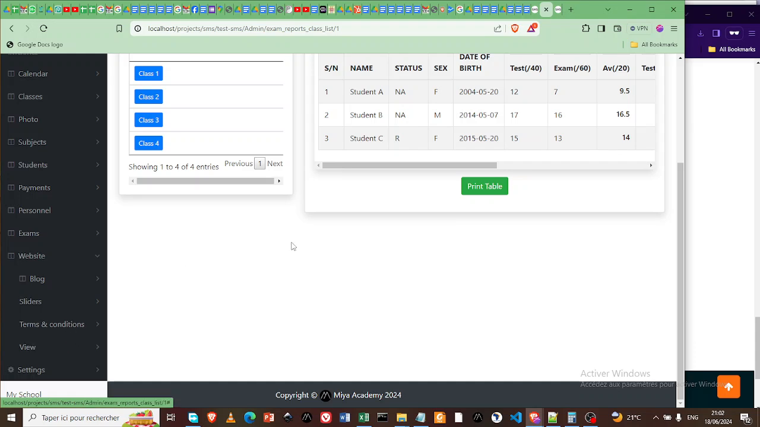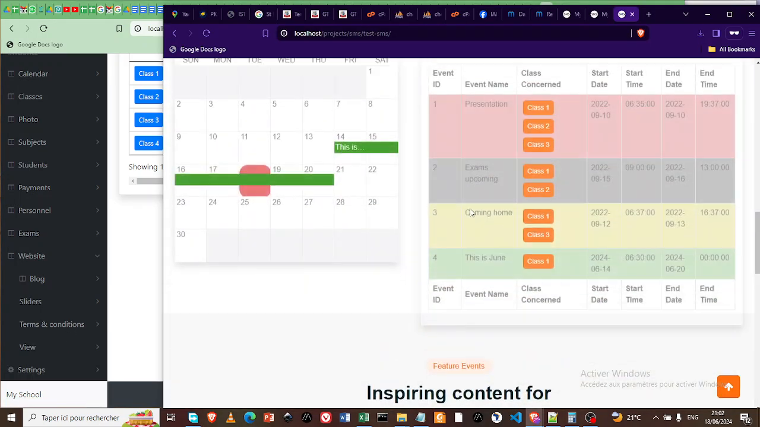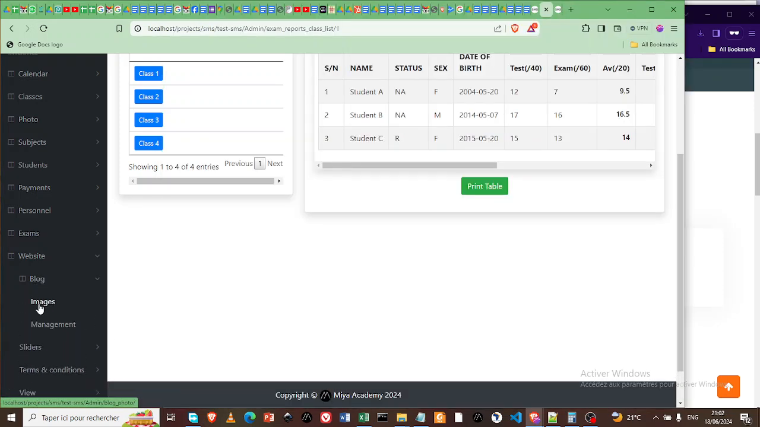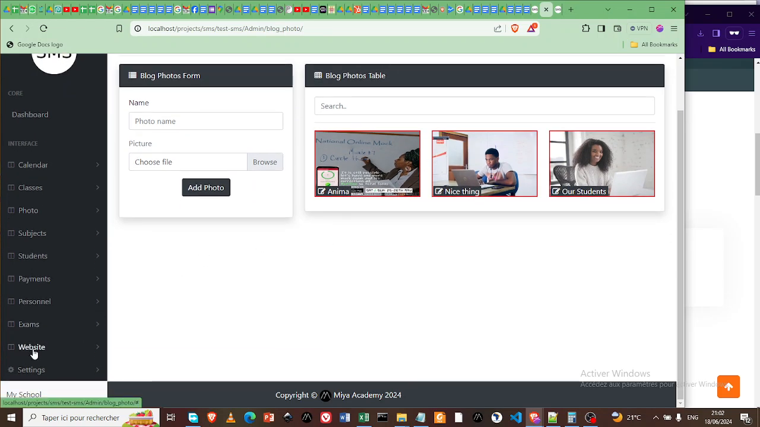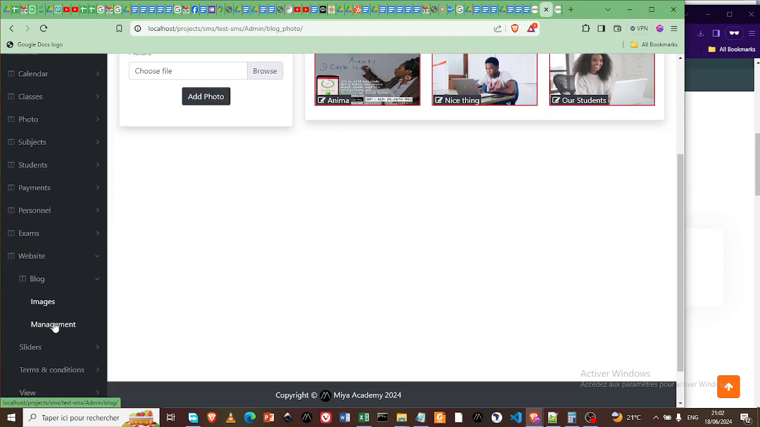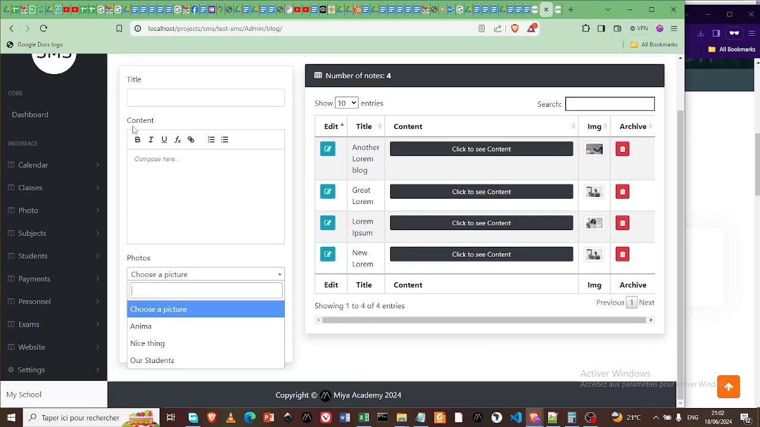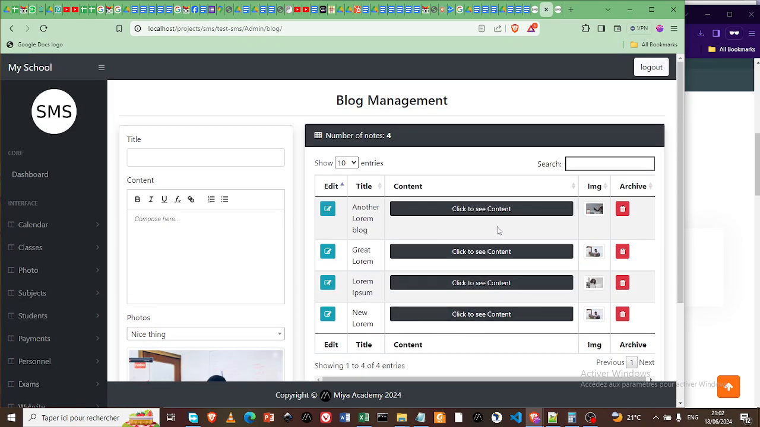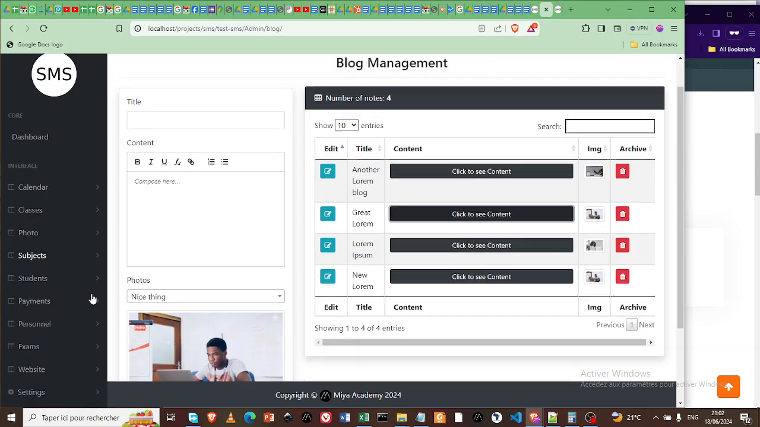Website. Now, everything we saw on this website, apart from the teachers and calendar, is being managed from here. So I can come to blog, the blog articles. You load your pictures here, and then you come to blog and do your text here. You choose your picture from one of the pictures you loaded before, add the date of the article, and then click add, and it simply adds it to this list of articles. So you can click and you get to see the contents of that article.